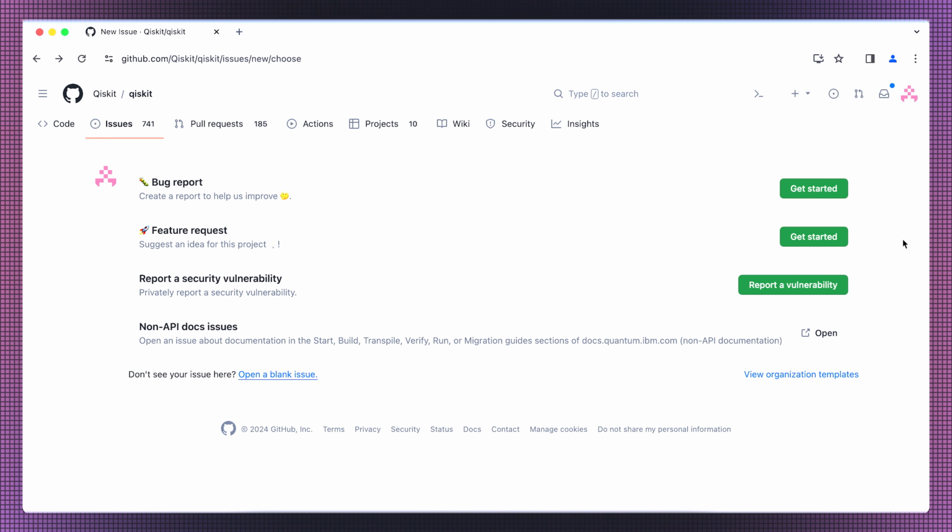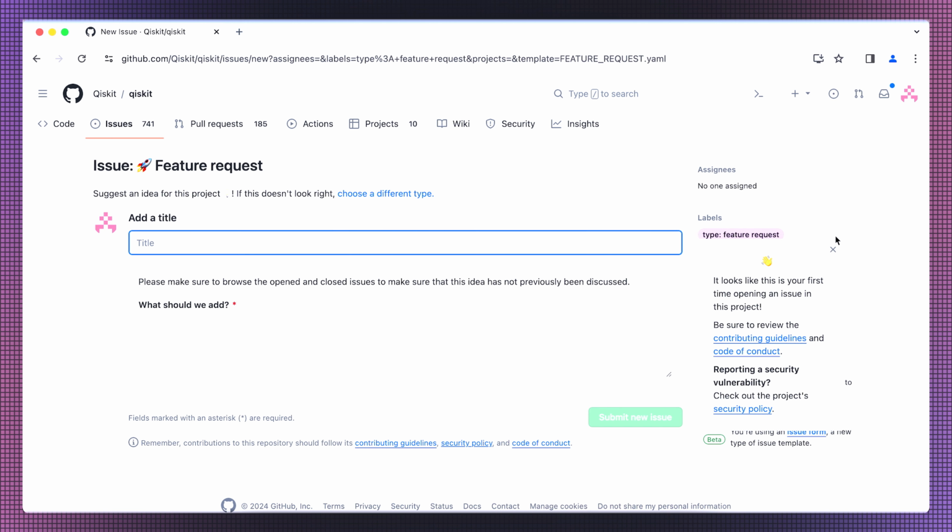Cool. So you mentioned that there's a second way that I can contribute to Qiskit directly by filing an issue, and so that's the feature request. Can you tell me more about what makes a good feature request? Yeah, exactly. Let's click on the big green Get Started button for the feature request. And you can see this form is a lot less regimented than the bug report one. It's a lot more free form.